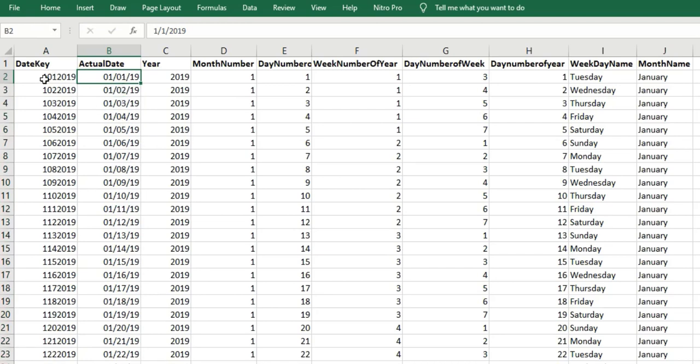If you follow these two rules, you can create any date table that you want, and you can use it for your analysis in either Power BI or Tableau, or you can link it to your fact table in your data warehouse, and then you can slice and dice your data for further analysis. Okay, so this brings us to the end of our tutorial on creating a date table in Excel.